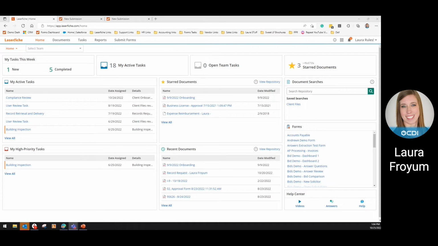Thanks for confirming. Perfect. So once you're logged into the cloud site, this is what you see. We're just going to walk through everything. Up here at the top, everything in the cloud environment is hyperlinks. If it highlights or you can click on it, it will hyperlink you to something else. So these are just hyperlinks to different areas of the Laserfiche repository or your Laserfiche instance.